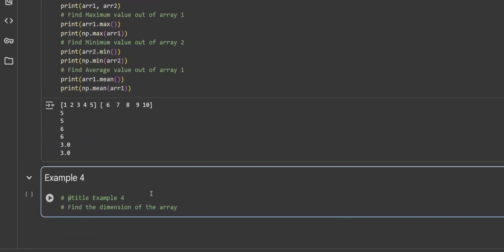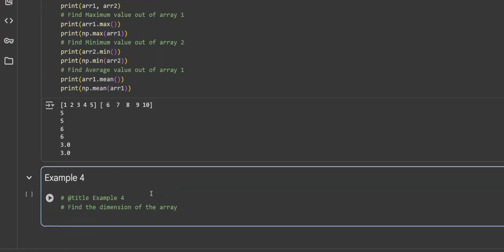Example number 4, find the dimension of the array. Now, what do you mean by dimension? First thing that I'm going to ask is, what dimension are we living in? 3D, right? So what do you mean by 3D? First of all, what do you mean by 0 dimension? 0 dimension is where you are at a point and you cannot move forward, you cannot move backward, you cannot move right, you cannot move left, you cannot move up, you cannot move down.